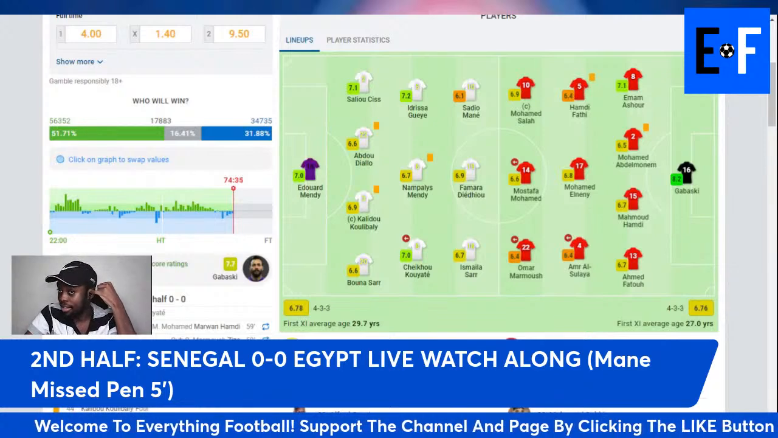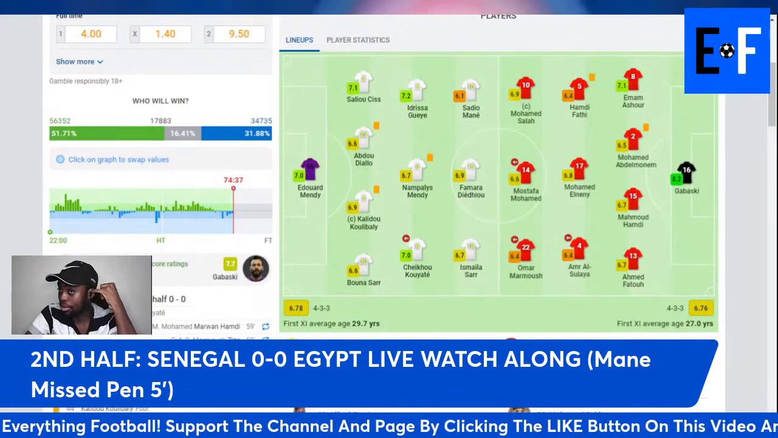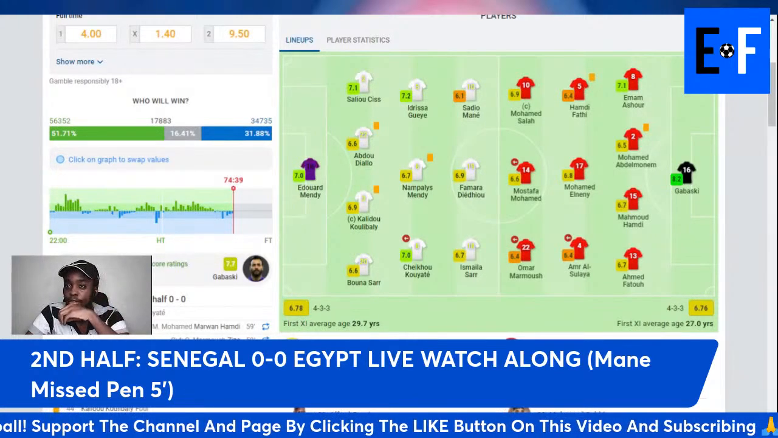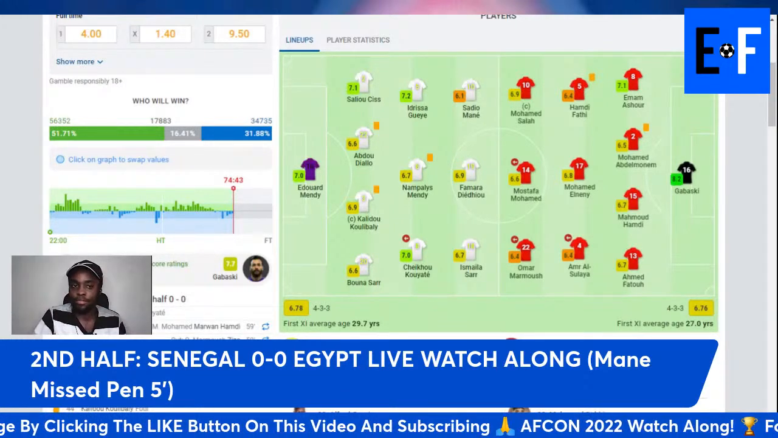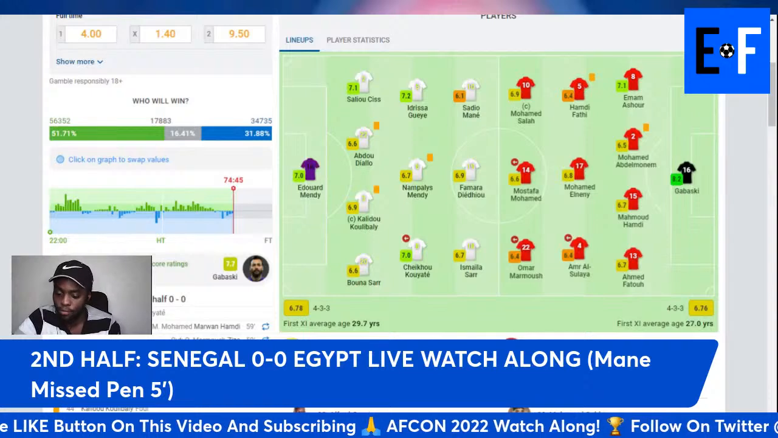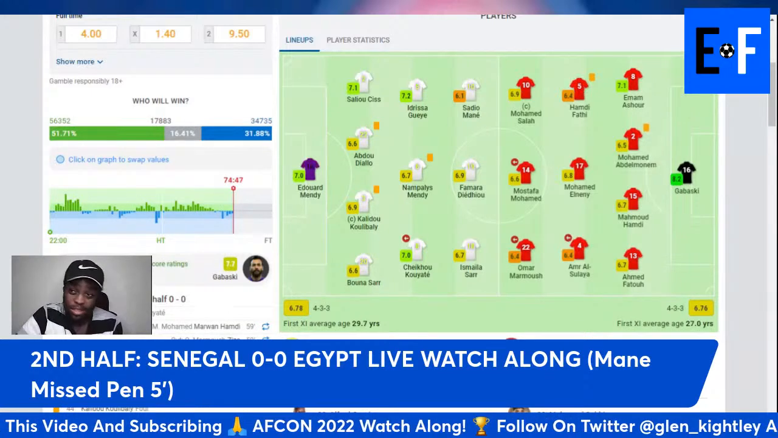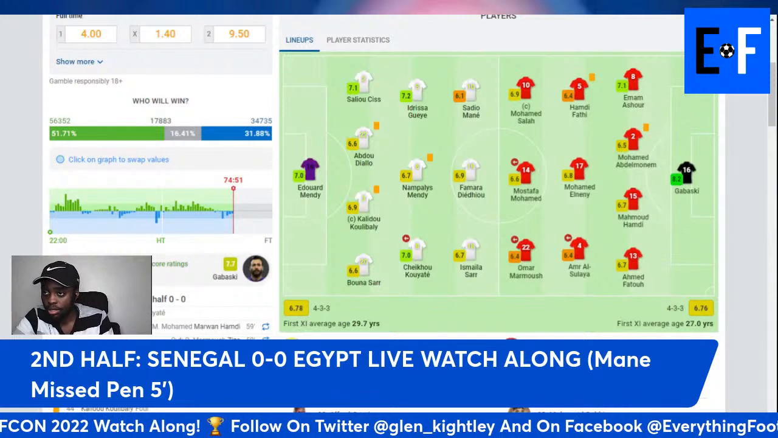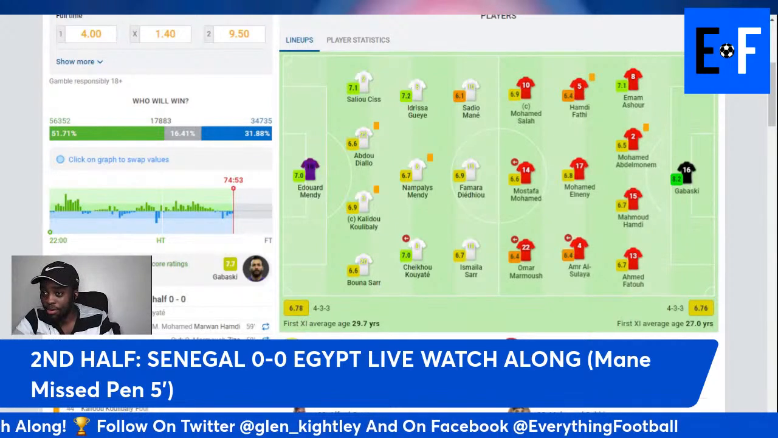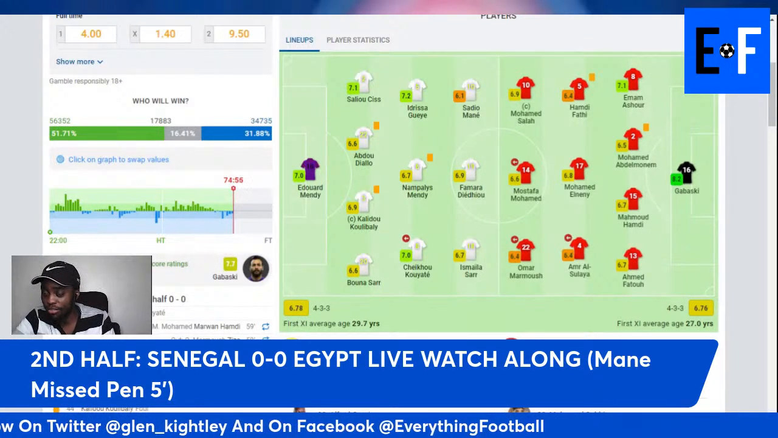Oh, they're creating a few chances now, Egypt. They've both woken up. Both teams are now trying to go for it. We've not had that many clear-cut chances, but in the last 15 minutes you expect both teams to probably go for it. Maybe, because Egypt wouldn't mind extra time. Another foul, but the referee says play on.